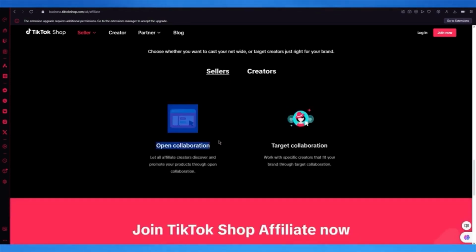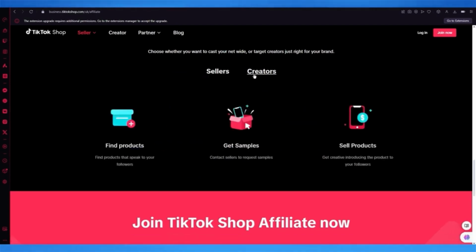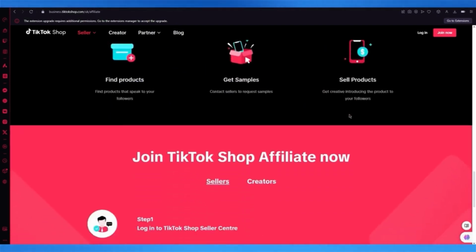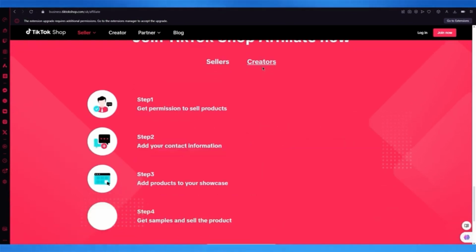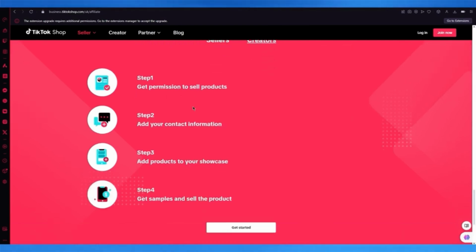Sellers cannot get the sample. Creators, on the other hand, can get samples to actually show to the world. So for sellers, you're going to go to Seller Central, go to Affiliate, Get Started, and set up collaborations. Creators are going to create the account and get permission from the seller to sell the products. You're going to add your contact info, add products to your showcase, get samples, and sell the product.